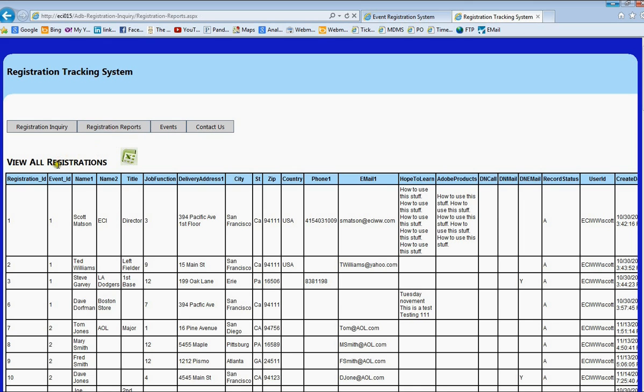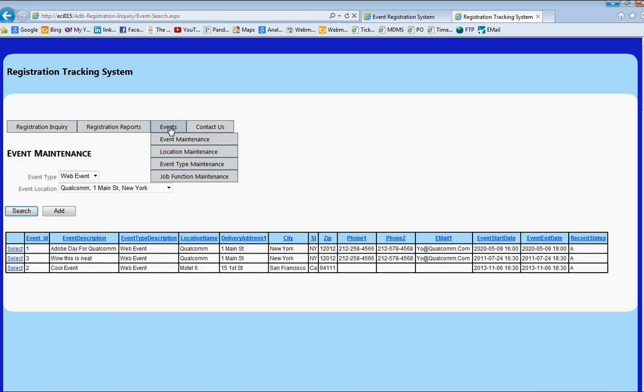All this information can be downloaded here. This is viewing all registrants. Here's an Excel button. You press Excel. All this information is automatically downloaded directly to Excel. Like I said, all the event information is database driven.